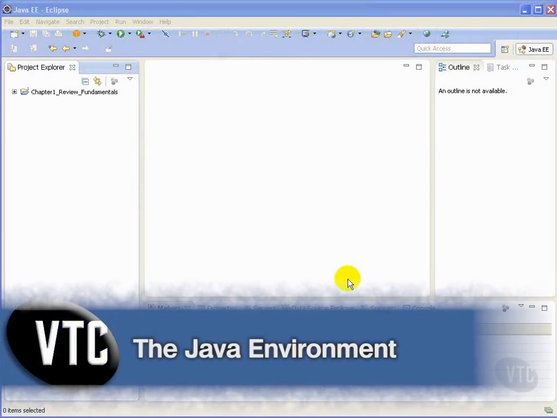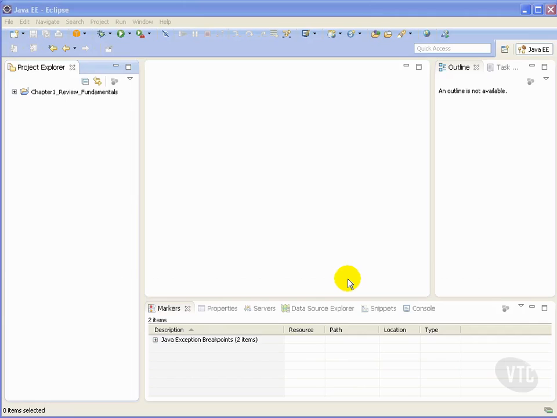Welcome to this lesson on the Java development environment. This is going to facilitate you for your Chapter 1 reviewing Java fundamentals. What I'm going to be introducing to you today is the Java IDE, Eclipse-based IDE. This is going to be facilitating you with the development, execution, and packaging of your Java applications.